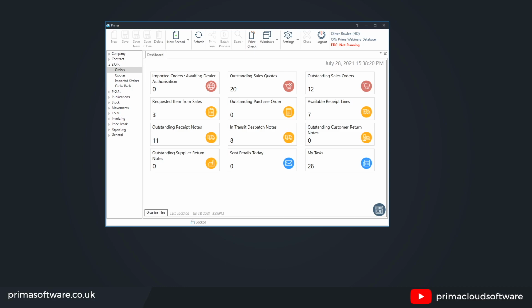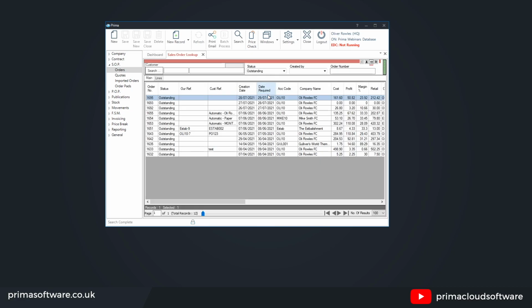Now, on the topic of user filters, what you will notice is on my dashboard screen right now, if I click through from outstanding sales orders, that is now applying filters for me straight away. So as you can see, the dashboard tile takes me into sales orders, what is outstanding, and performs that search for me.